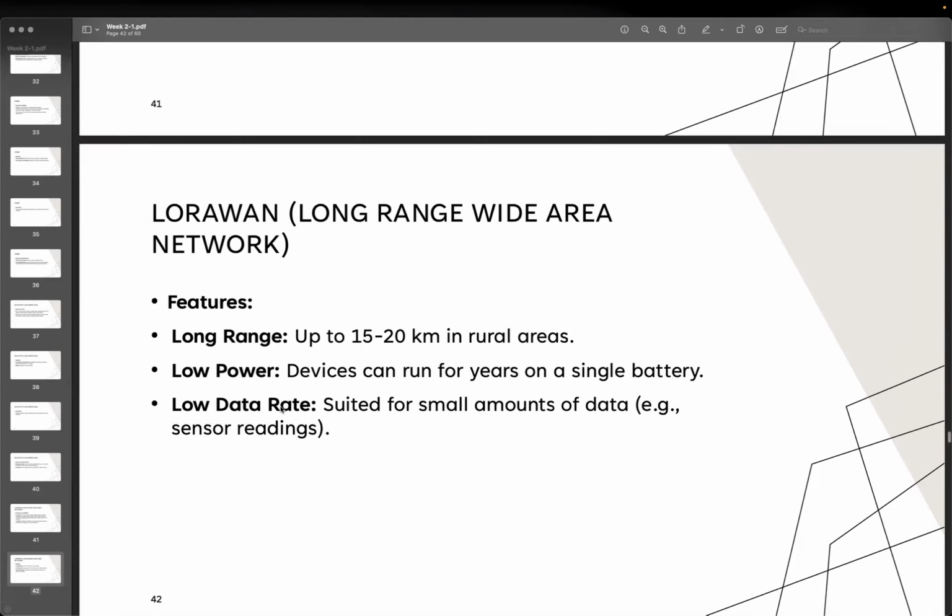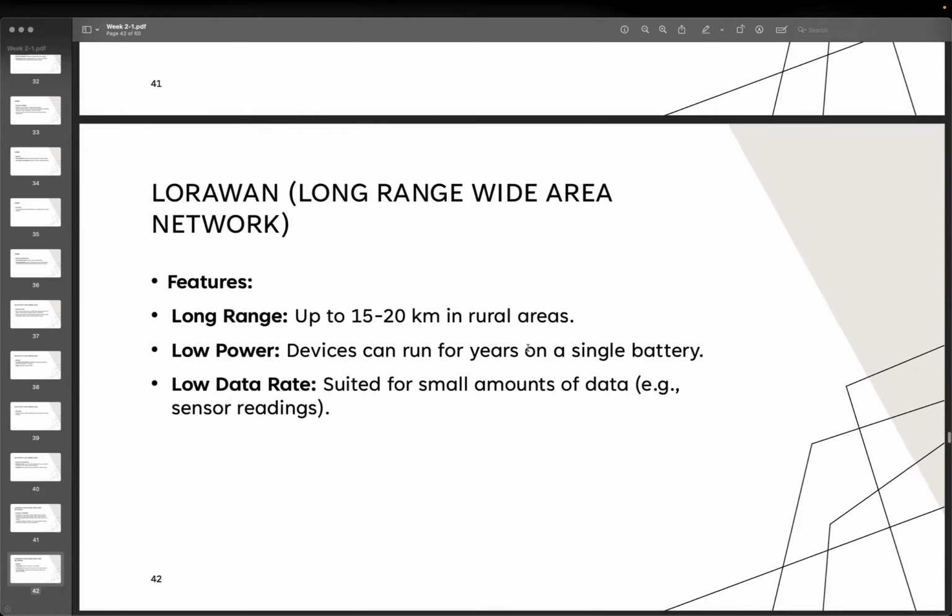And for low power, that means it can run for years on a single battery. That's the advantage: if you put the devices somewhere really hard to access, you just leave them there and come back maybe 2 or 3 years later. And by design, we call this low data rate. It's for a small amount of data, maybe sensor readings. Let's say you have a station on a mountain or hill, and it just returns that data.